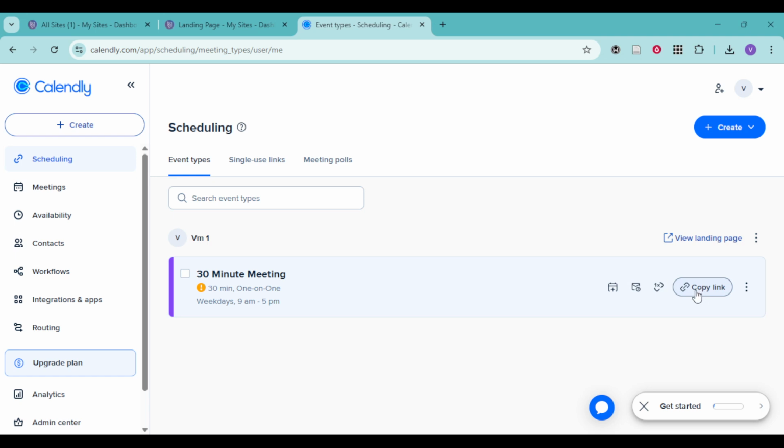Using the event's share link is important because it ensures visitors land on the exact scheduling page with your availability, time zone handling, and any questions you've configured already built in.